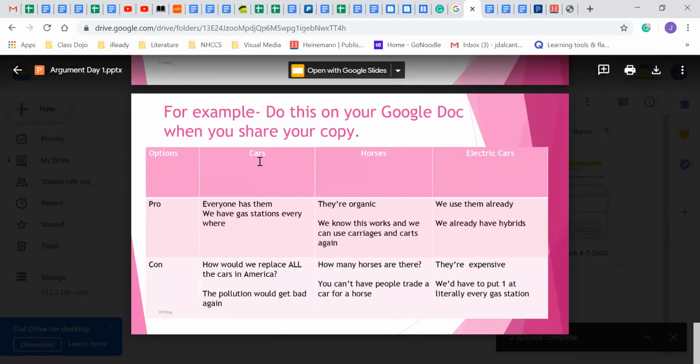You're getting comfortable with either cars or horses or electric cars, because remember, you're going to have to do this research on your own. It has to be something you're going to like. You're going to need to talk about mostly the good side of it, and you have to be a good debater and mention what the bad side is, or the con. So make sure you do this.